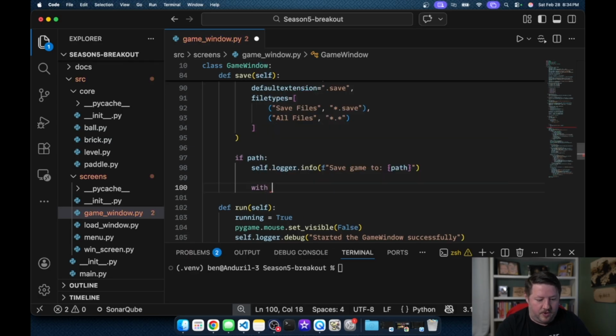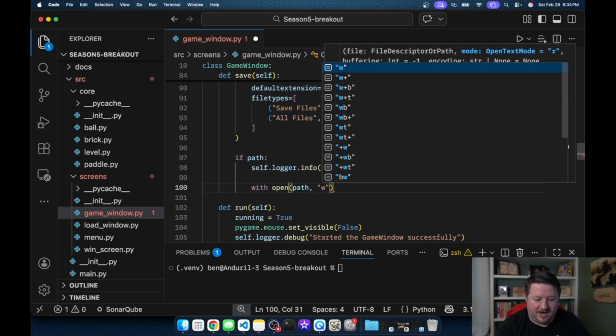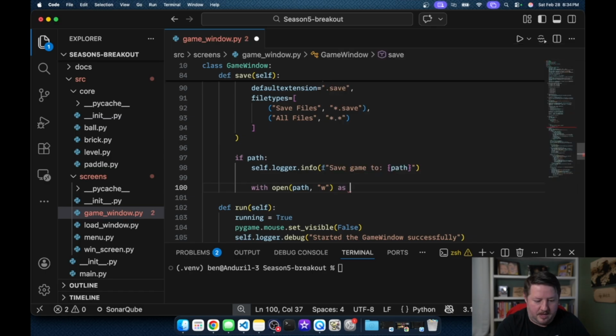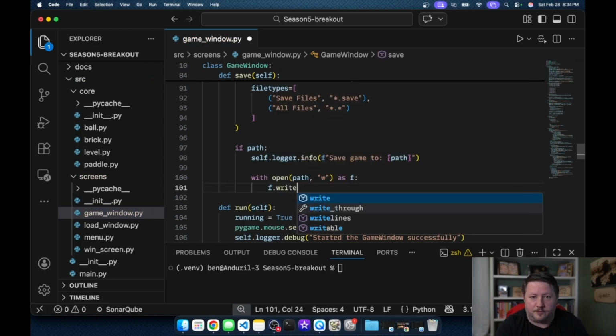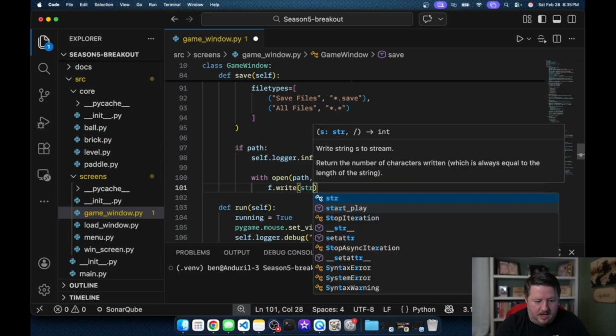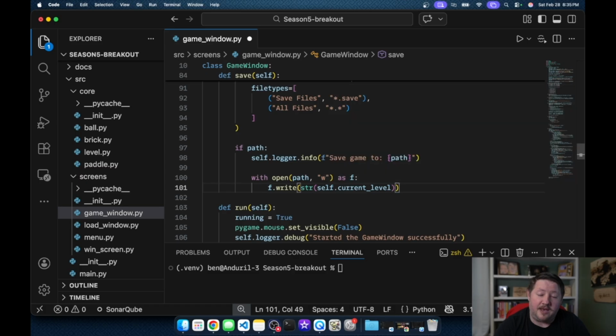All right, so with open path for write, we use a W as F. So we have a file, we're just calling it F, because this is like a one-liner section here. So the F is only in scope for this one line. So we do a .write, and we want to pass the string value of self.current level. Now, I'm being very simplistic in this. My save file is literally just going to save whatever level I saved on, which means that every time I load, the only thing I really have is to start over.